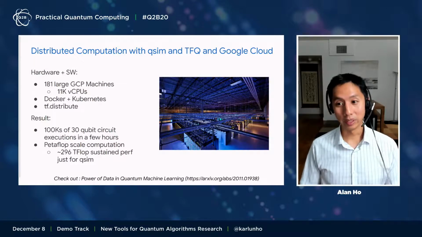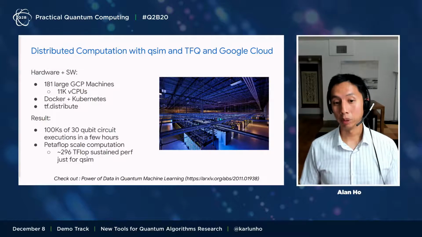So I want to give you a description of how we could put this all together. We recently published a paper called "The Power of Data in Quantum Machine Learning," which explores the necessary conditions for data to have a quantum advantage for quantum machine learning. And we wanted to push the simulations and verify our results at the 30 qubit level. And to do this, we used 101 large GCP machines.